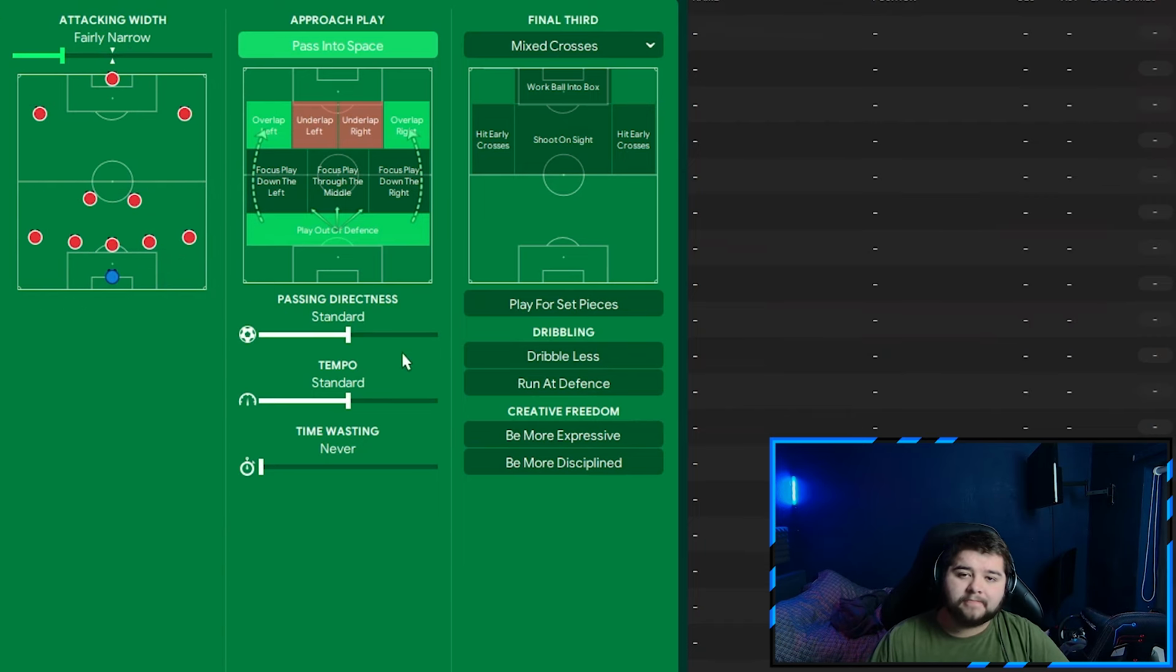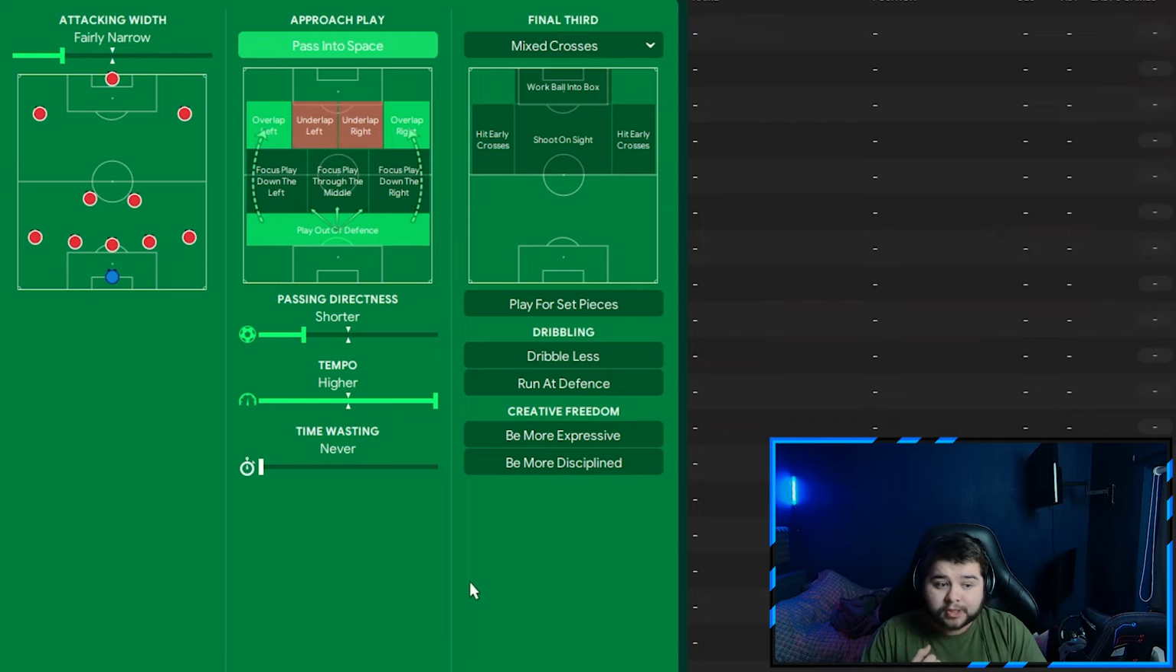But let's carry on with the in possession, as we are going to go with a shorter passing directness and a higher tempo. Now, yes, I know what people are probably thinking. Josh, it's an underdog tactic. You can't play with a higher tempo. Lies. You can play with a higher tempo, as long as you've got training, you're rotating players, you're resting players.